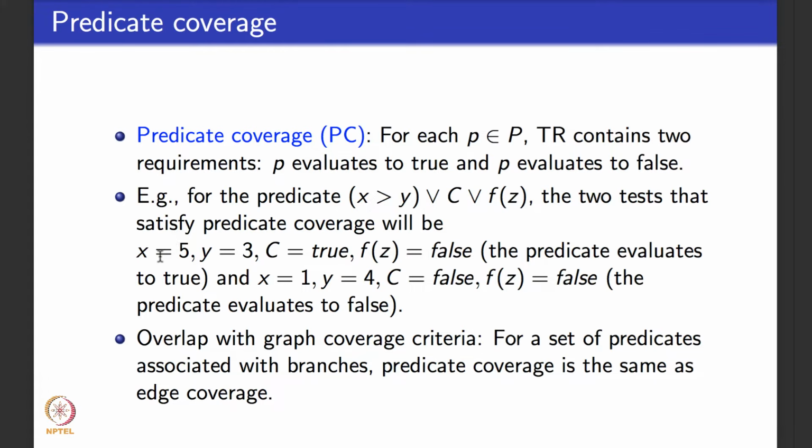I have assigned x to be 5, y as 3. So 5 is greater than 3, x is greater than y. This predicate evaluates to be true. Remember, this is enough to make the entire predicate true, but for a complete test case we need to go ahead and assign values for all the other variables also. So here I have assigned c to be true and f of z to be false.